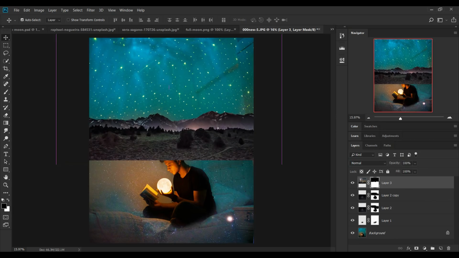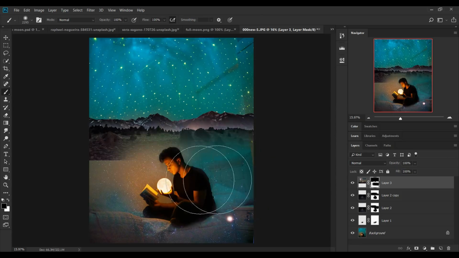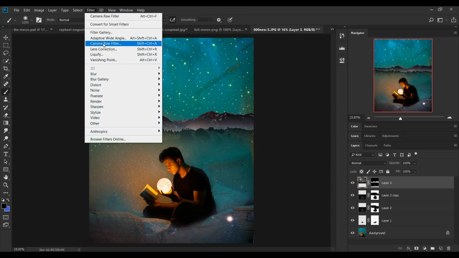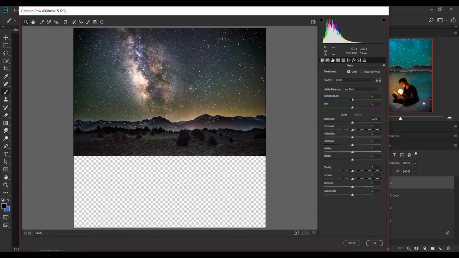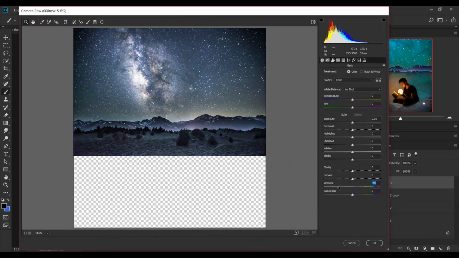Or we can do something else. Just go to the brush tool and paint with black on the layer mask to make it more realistic. Slightly paint on the bottom of the mountain, as you can see. And now you can go to Filter, Camera Raw Filter, and change the color of this mountain too. I think we're going to go with more blue temperatures, something like that. Click OK, and here we go. But we can also bring down some of the vibrance, or we can say saturation.